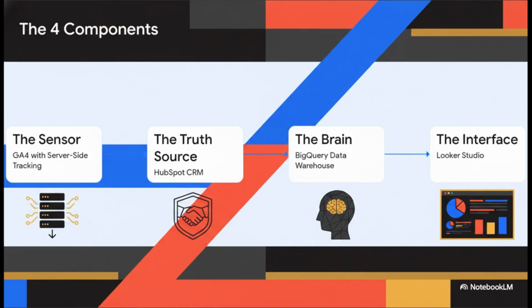Then you need the brain. This is a data warehouse, something like BigQuery, that pulls everything together, the sensor data and the truth data, to map out the entire customer journey. And finally, you have the interface, like Looker Studio. This is where you actually see the complete, truthful picture so you can make smart decisions.